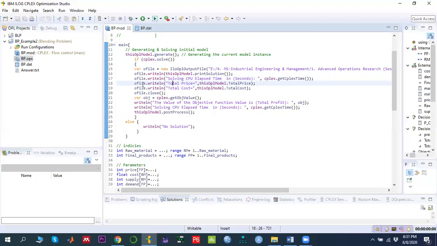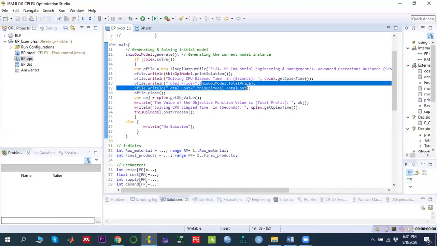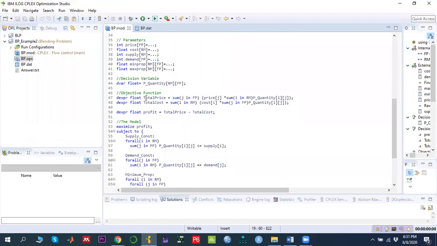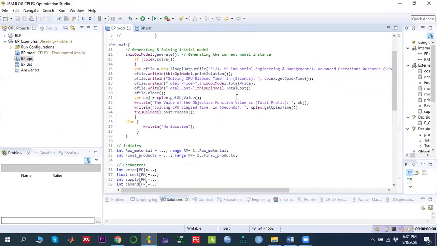And next we are saying, I want to separately write down the total price. That's why I'm writing this model dot total price. Similarly, I want to write separately the total cost. It will tell me the total profit, but I also want to know what the total price and the total cost are. So that's why I have created the total price separately. I am calculating it, and total cost separately I am calculating it, right? And then we are saying offline dot close. So close this file. So this line of code must be written, right?